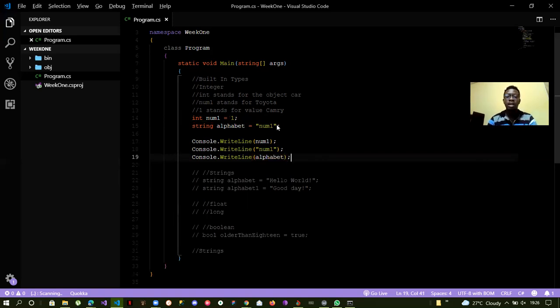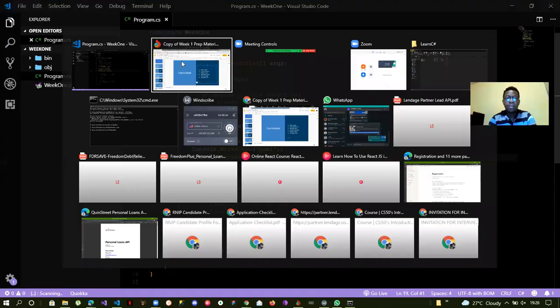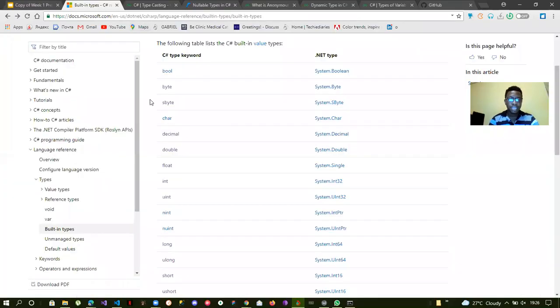All right, so now let's talk briefly about these built-in types. As you can see, there are a lot of them. There's bool.